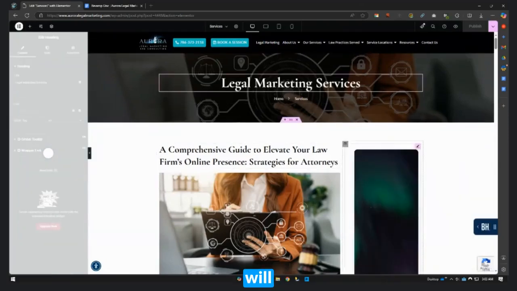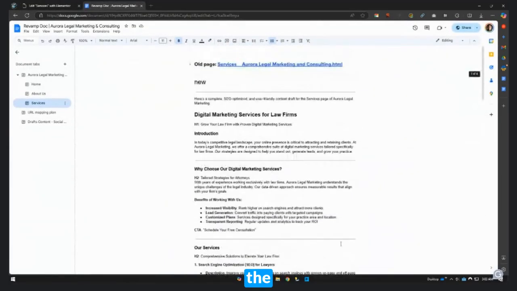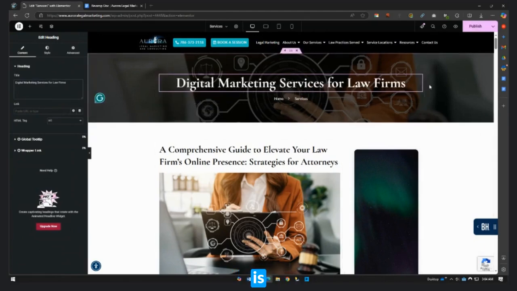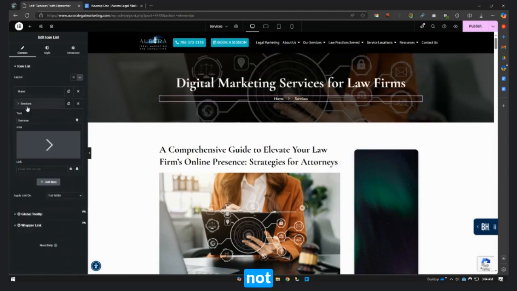Next, we will have the H1, which is the page title. In this case, I will explain a bit: the page title in the template they use and the theme title of the page are the same. Both are the same. It's good that we can have a breadcrumb.